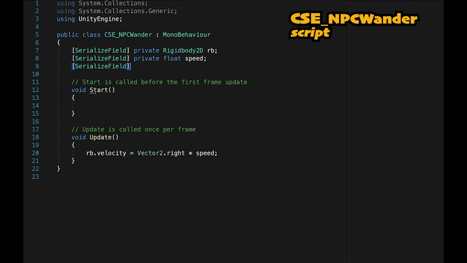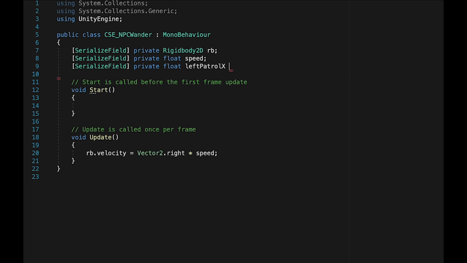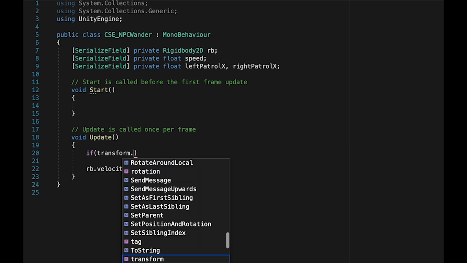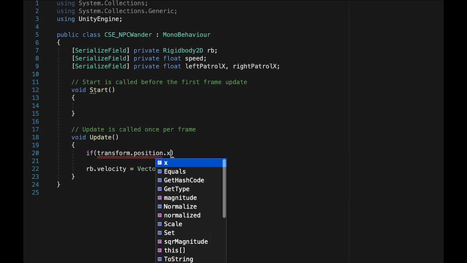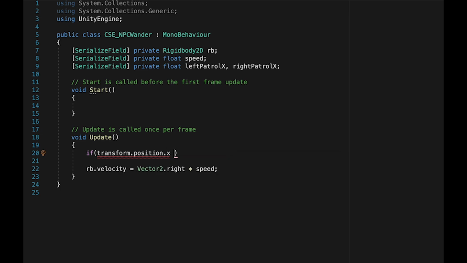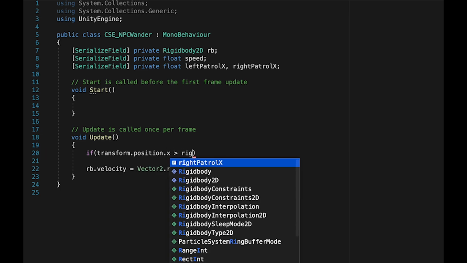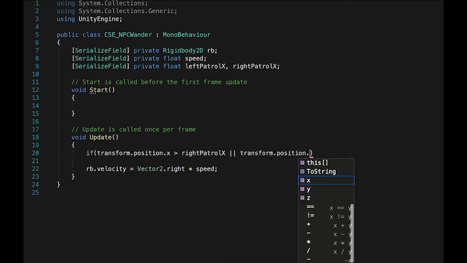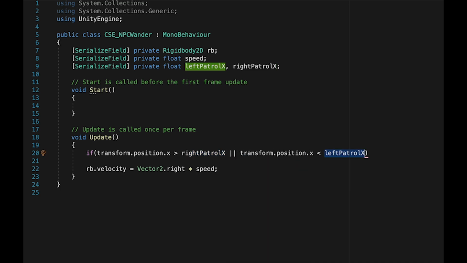So to do this, we'll make another serialized private float, and we're going to make a left patrol X and right patrol X, and these will just define the boundaries within which our NPC will roam. Now that we've created those boundaries, we can check to see if our NPC is within them. So we'll do if transform.position.x, so the NPC's X value, is greater than right patrol X, or, which is what these two lines mean, his transform position X is less than the left patrol X. In either case, he's left his boundary.